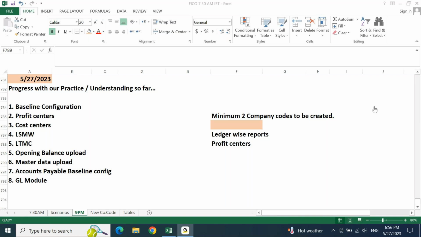Okay, Ram. As of now, I created 3 company codes, sir. 3 companies. For one company, I created the accounts baseline, up to accounts payable. I need to do it for 2 more companies.